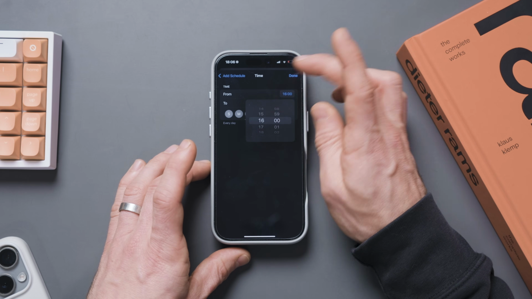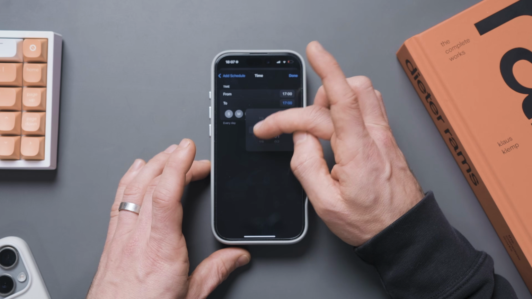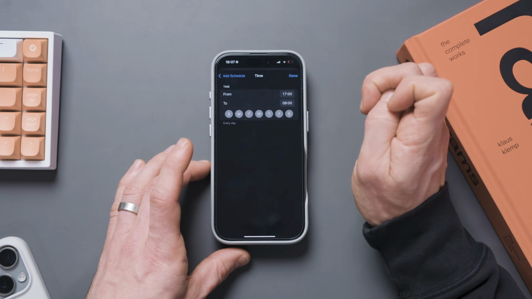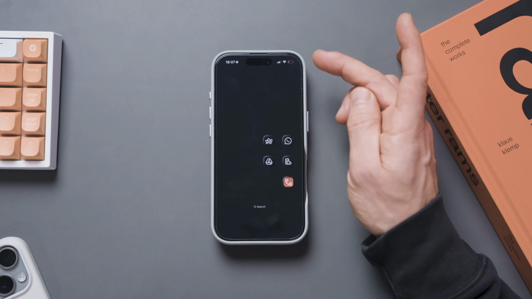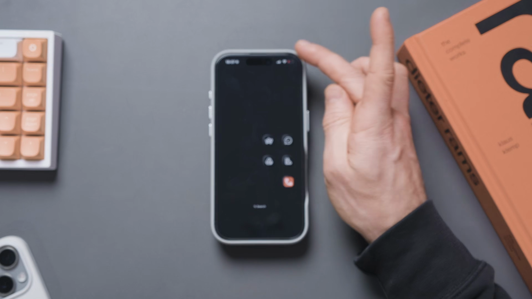Actually, it's getting dark earlier now. Why don't we say 5 p.m.? And I want it to run until 8 a.m. every single day. There you go. That's your schedule set up. And what that means is it will automatically jump at that time to what you want. So automatic light and dark modes are set up.